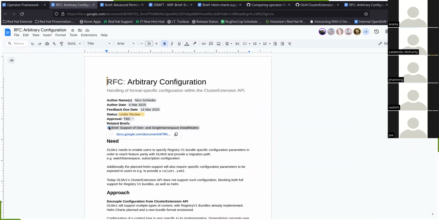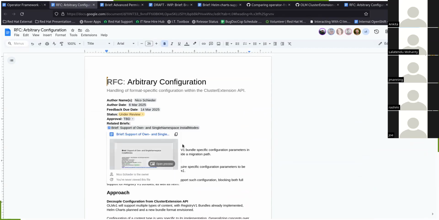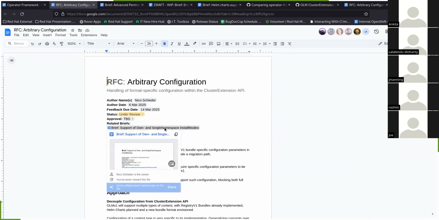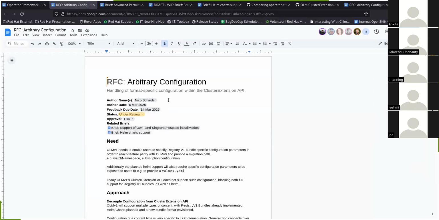I think the brief is ready. We've also linked the other brief that is a little bit dependent on this, which is about own and single namespace support. Yeah, and looking for feedback. It looks like it's due by the end of the week.